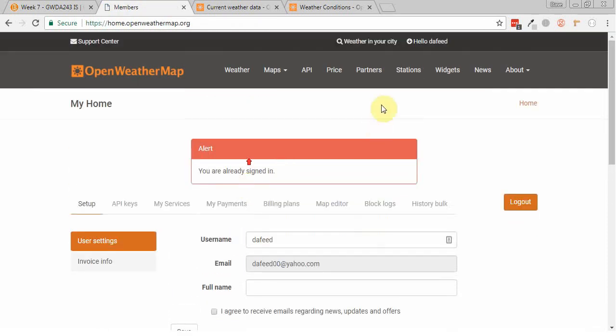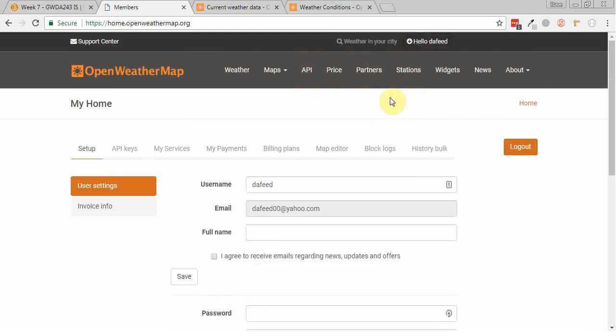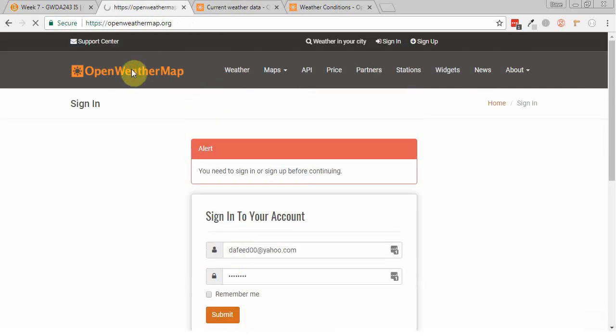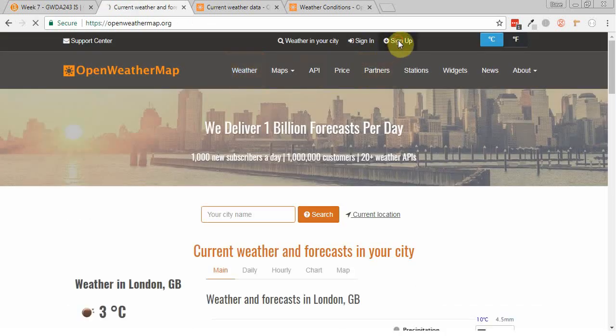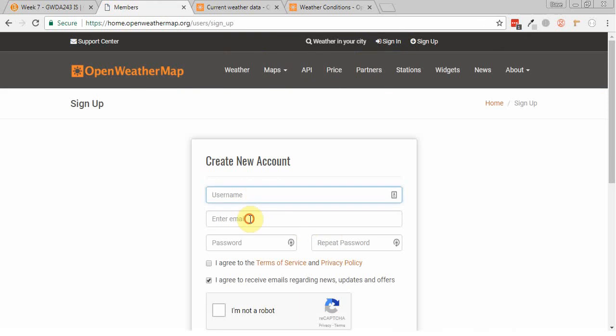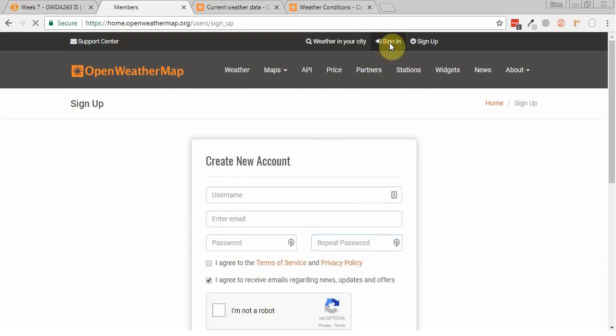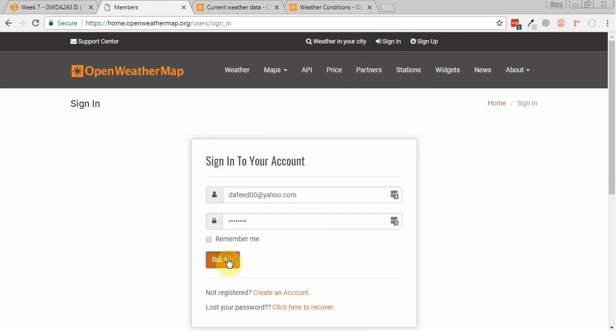All right, so I've already signed up here. I'm going to log out here. So go back home real quick. All right, so I'd hit sign up, put in a username, put in your email, put in your password, agree to everything. You're not a robot, then create account. I can't remember if you have to verify your account. You may have to. If so, that's fine. Just go out to your email and verify it.